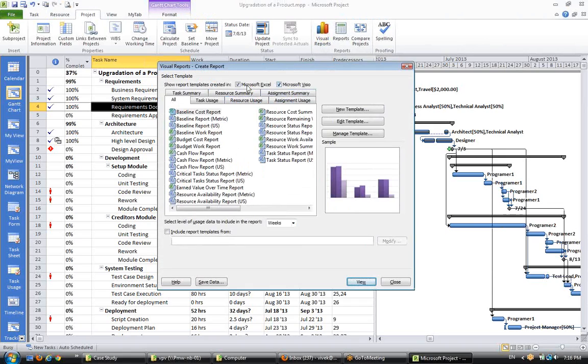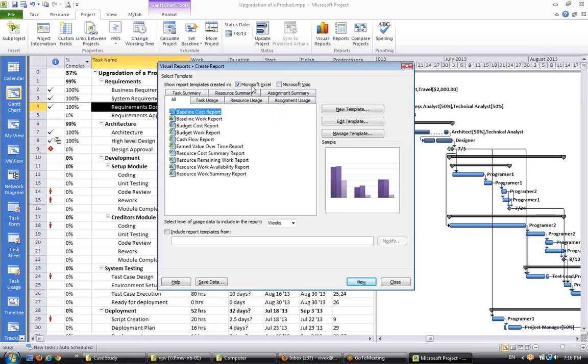Reports come in two forms, Microsoft Visio and Microsoft Excel. Normally Visio reports are difficult to understand, so we'll focus on the Microsoft Excel report. What it does, it takes the data, exports this data into Excel, and opens a graphical report. So let's see, what is the baseline cost report?